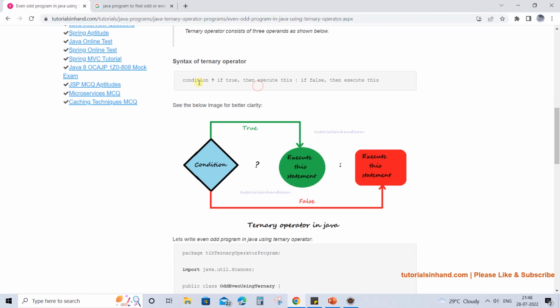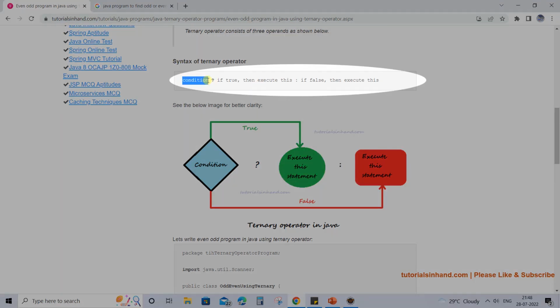But for now, let's see how we write the ternary operator. So first thing is you will write the condition, and then after the condition you will give a question mark, as you can see over here. And then what happens is, if the condition that you have given turns out to be true, the immediate statement after this question mark will get executed. And if the condition turns out to be false, then the statement that is after this colon is going to get executed.